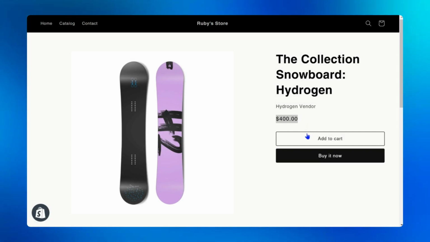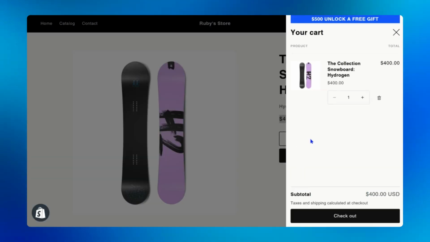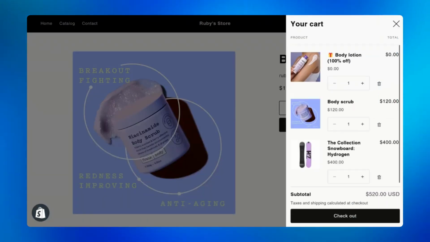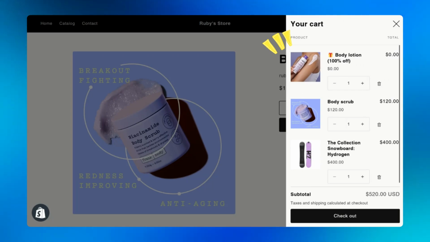So let's say I add this $400 snowboard to my cart. Now I'll add a body scrub to cart, bringing my total purchase over $500. As you can see, the free gift is automatically added. It truly looks like a reward for customers' purchase now.